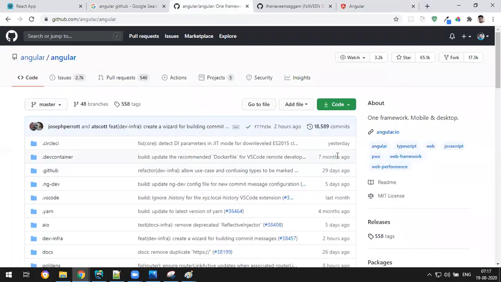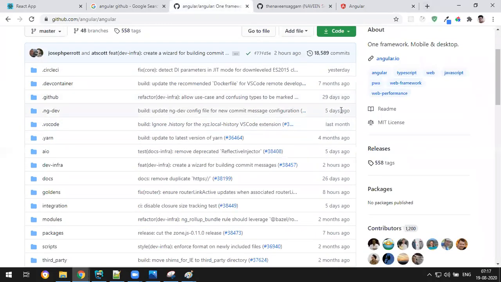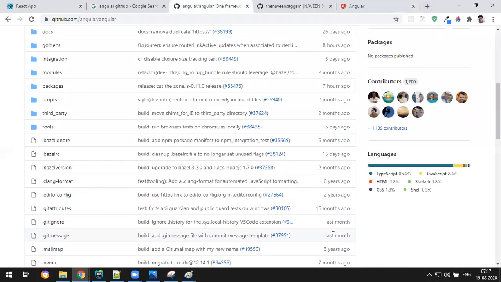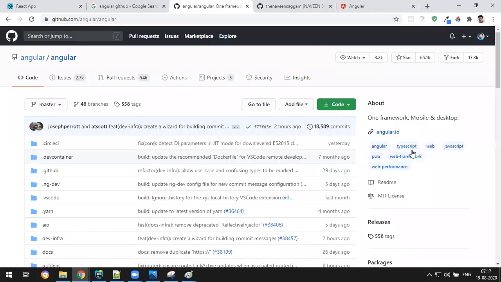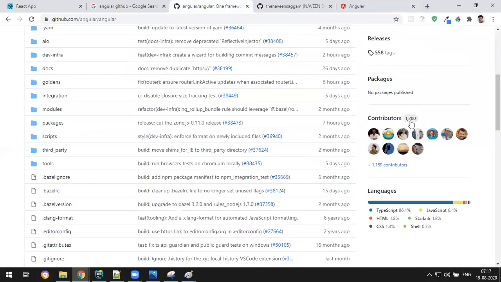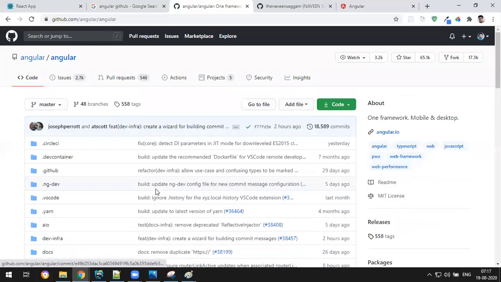So you can see yesterday they made some changes for this folder, some 15 days ago, 5 days ago, like that. It is the complete source code of Angular with many contributors. There are some 1200 contributors for Angular, and it has 65,000 stars. That many stars means it is a very popular repository.